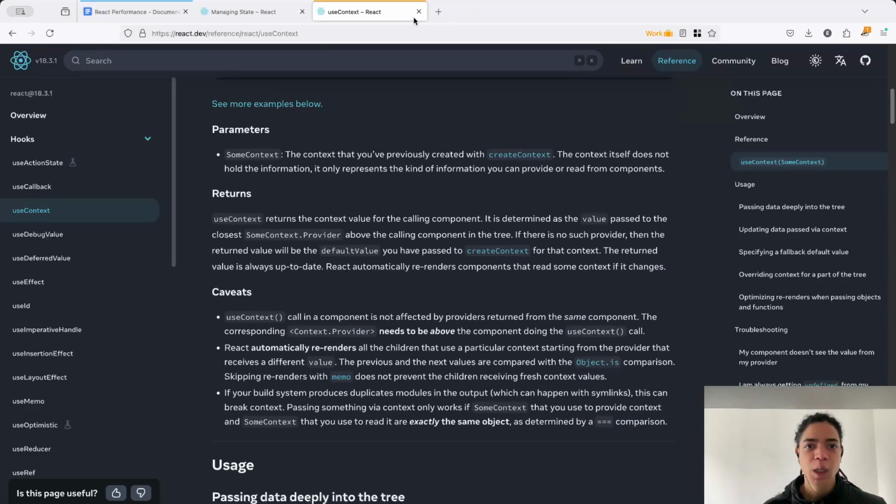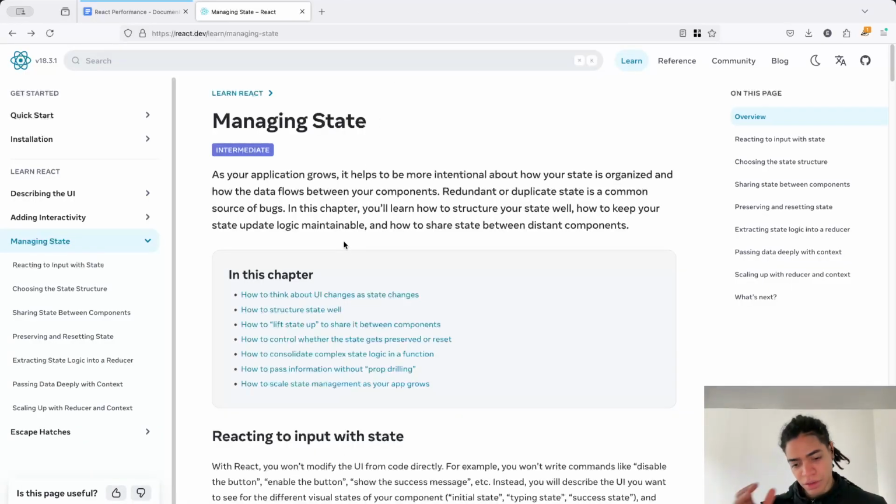So the TLDR of context is that, yes, contexts are useful for a particular case. Small app level data, using it with a reducer as a way to make your state update logic maintainable, okay? And you can now scale your applications and scale your state and scale your UI.